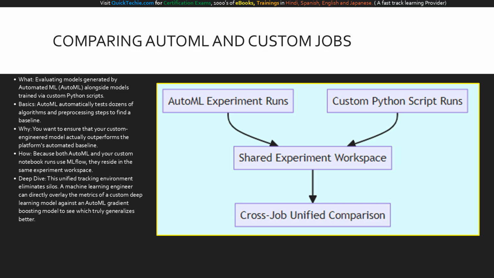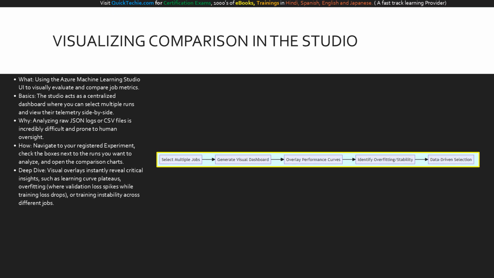On the left, we have our high-speed AutoML experiment runs. On the right, our highly tailored custom Python script runs. Despite being generated differently, both feed directly into the shared experiment workspace. This convergence is what allows us to perform a cross-job unified comparison, ensuring the absolute best model wins, regardless of its origin. We have captured all this wonderful data.